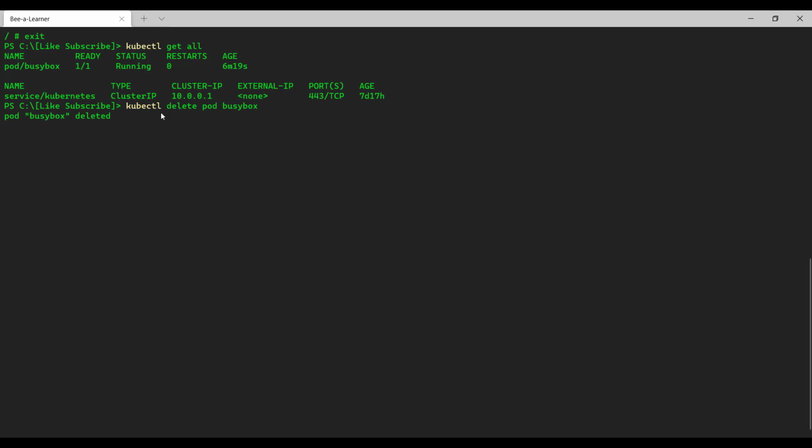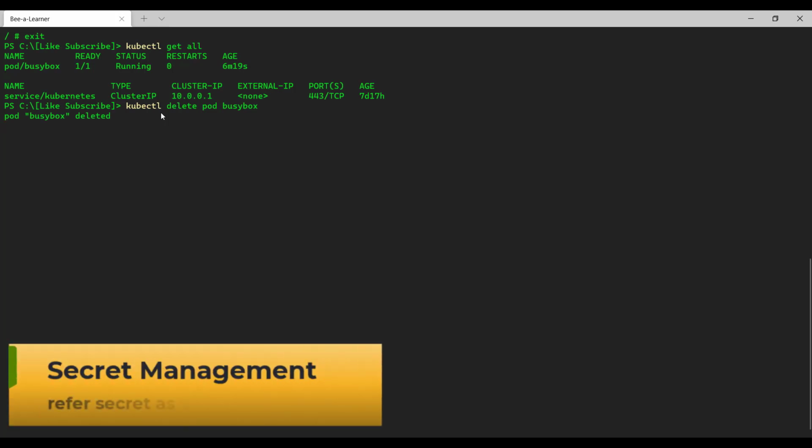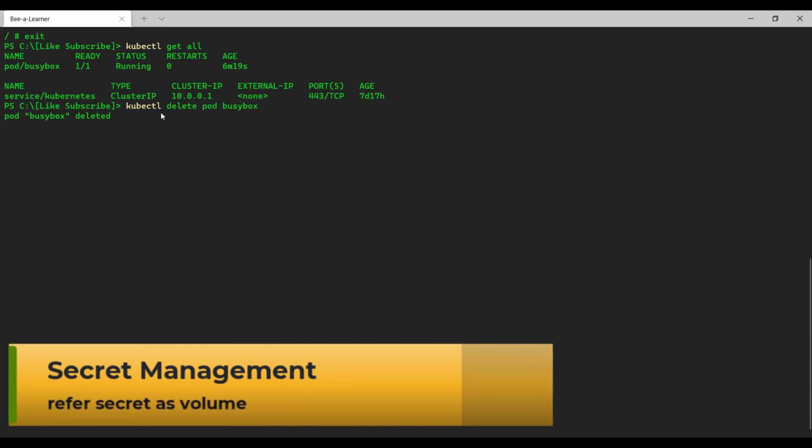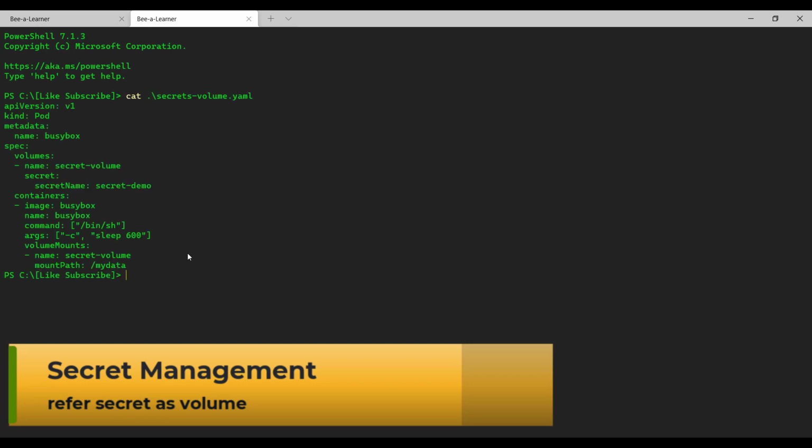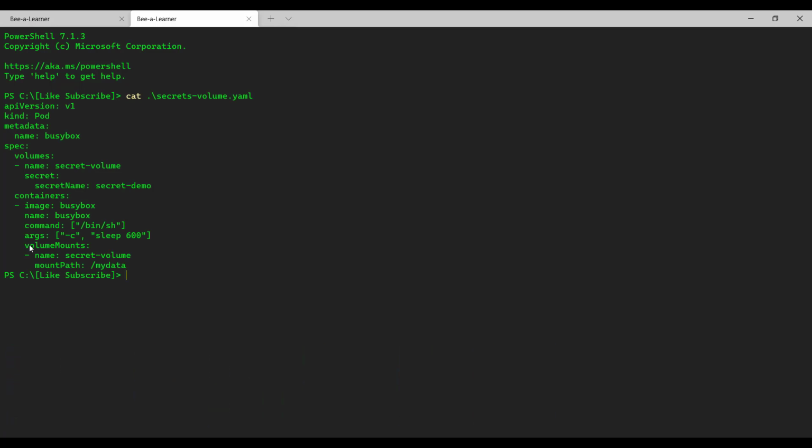Now let's look at the second option to configure the secret, which is configuring the secrets in your container or pod configuration with the help of a volume mount. For this demonstration, we have the pod configuration file. Let me open that. So this is the pod configuration for the BusyBox pod, where we are creating a volume mount from the secret which we already have in our Kubernetes cluster.